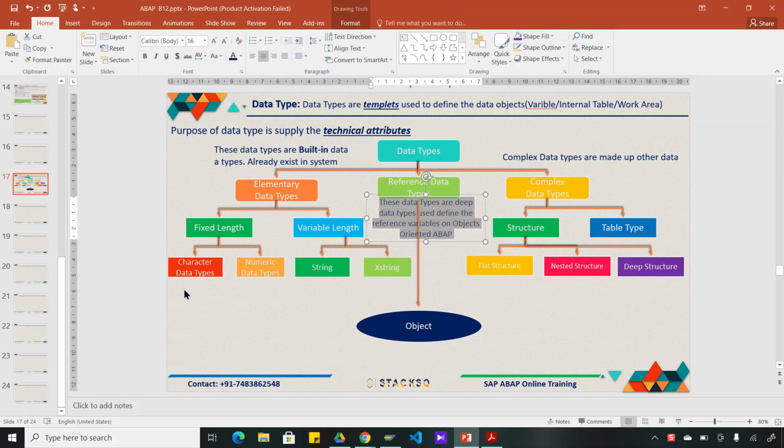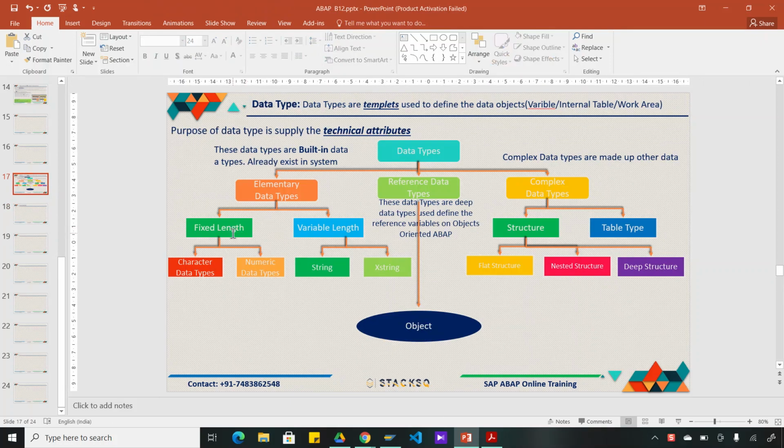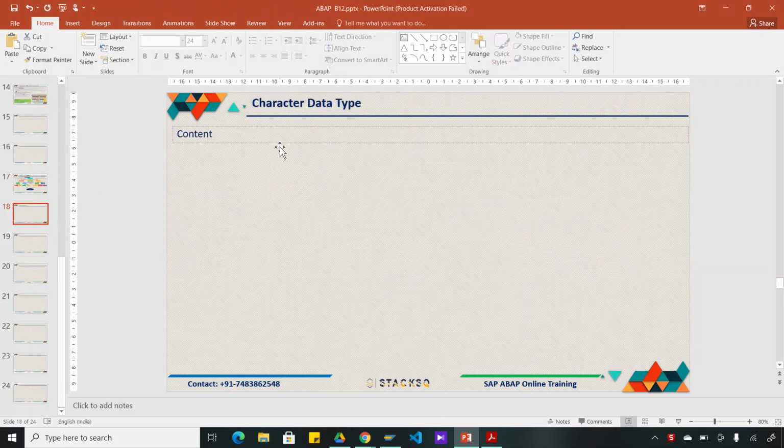So let's see now. In today's class we'll understand about fixed length data type. In that we'll understand about character data type, mainly a very important one. So let's understand about character data type. This data type comes under the fixed length data types. What is fixed length, we'll see. I'll explain it in the system.